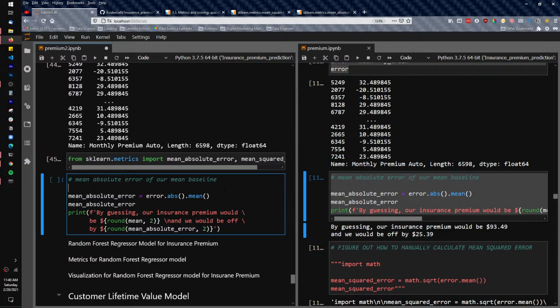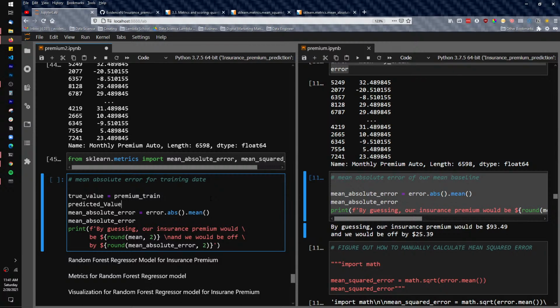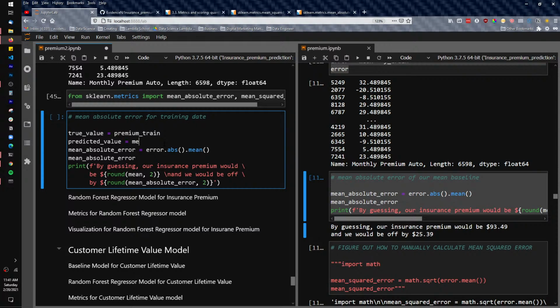Alright, so how you calculate mean absolute error and mean squared error is that you provide a true value and the predicted value. So in this situation, our true value is going to be equal to our premium train. Alright, that's our true value. And this is the mean absolute error for training data. And then we are going to get our predicted value, which is equal to what we calculated here, which is the mean times the length of our true value.